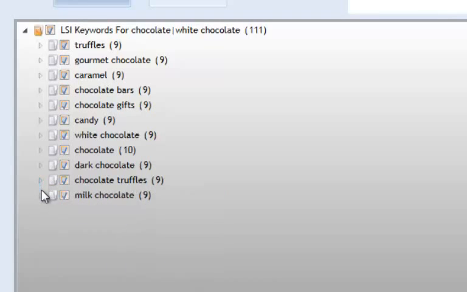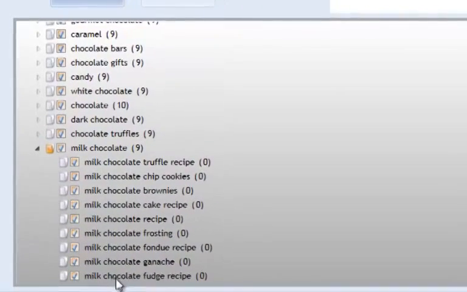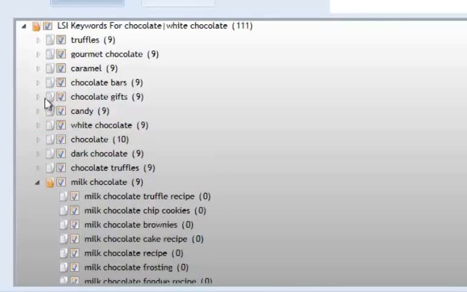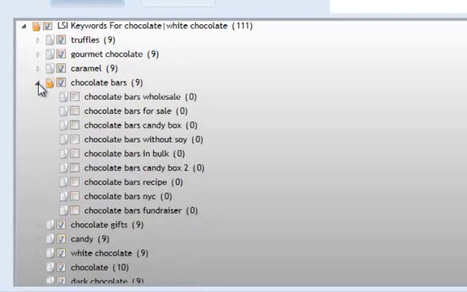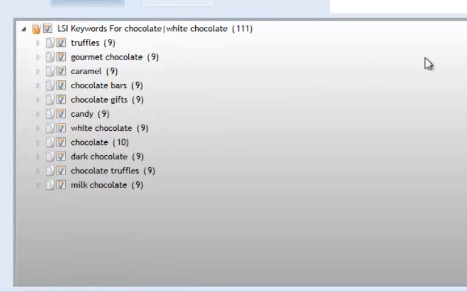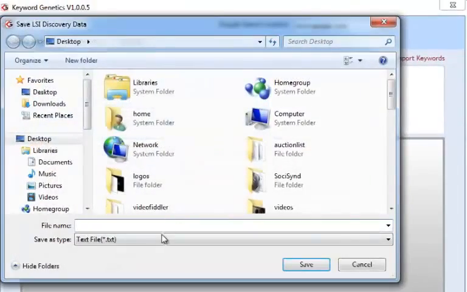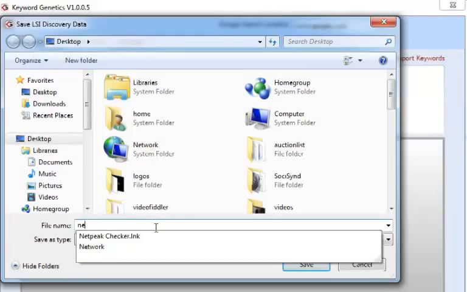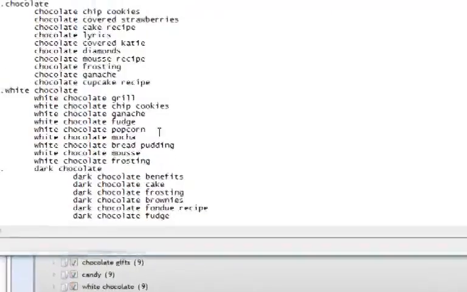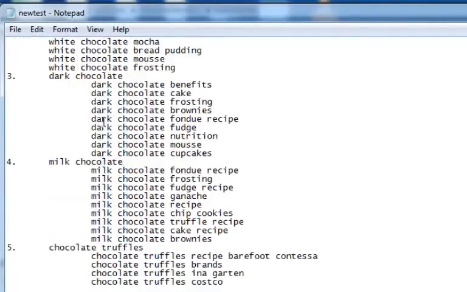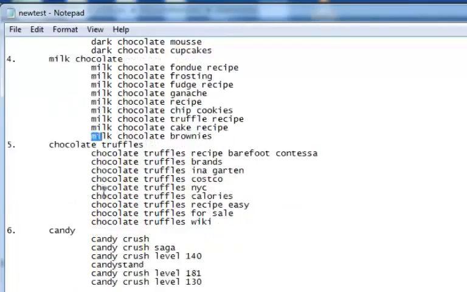So if we had a category called milk chocolate, then we have suggestions such as milk chocolate chip cookies, milk chocolate brownies. And for the chocolate gifts category, we have titles such as chocolate gifts for him, chocolate gifts under $10, chocolate gifts by mail, and many more. This information is perfect for silo-structured sites and sites that want to be sure they are sending all the right relevancy signals to Google. After the search is complete, you just save the details over. You now have a complete website blueprint that is very relevant and tightly grouped around your keyword theme, exactly the way Google wants it.